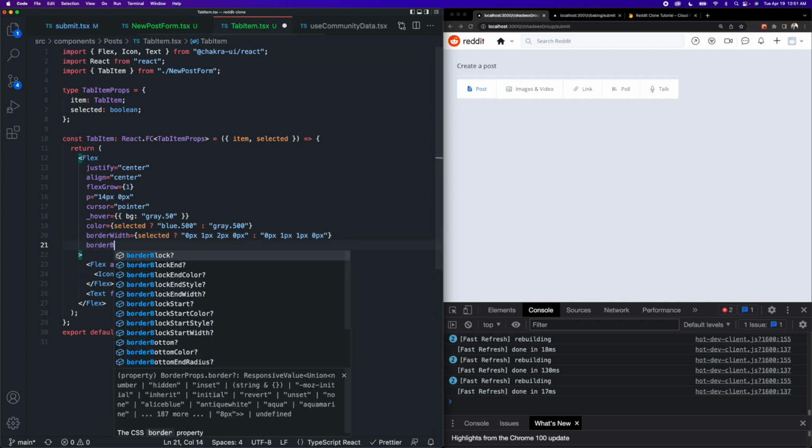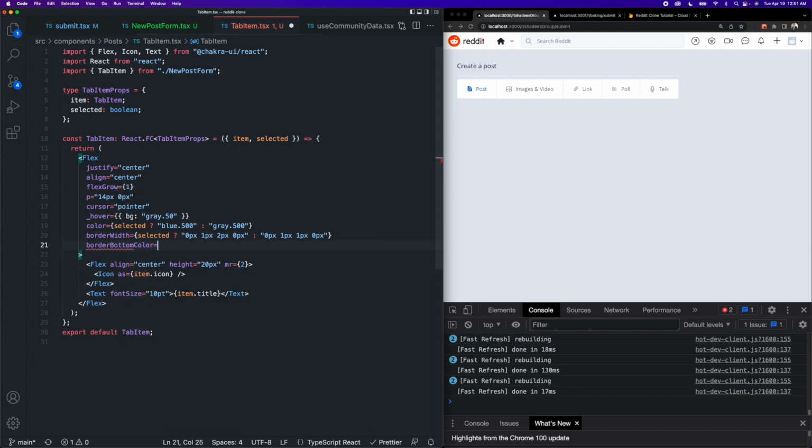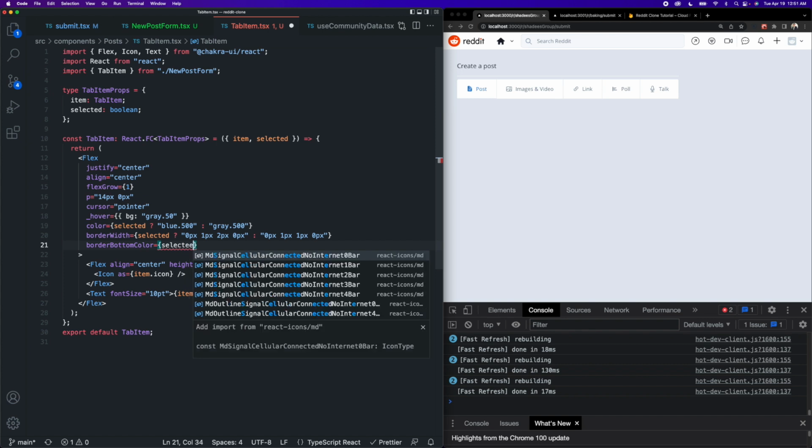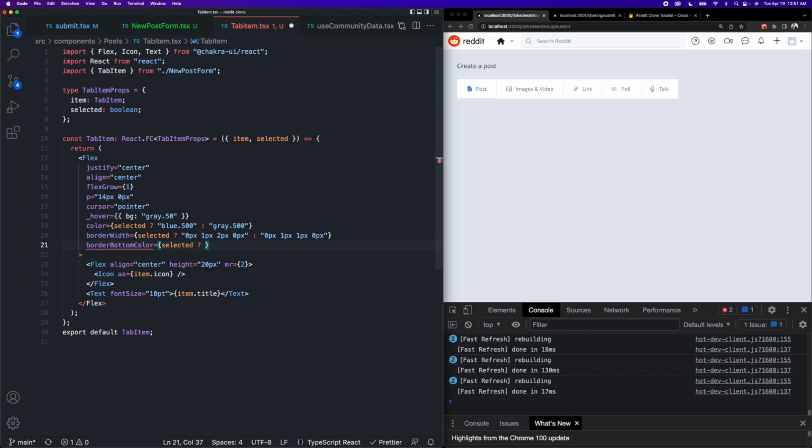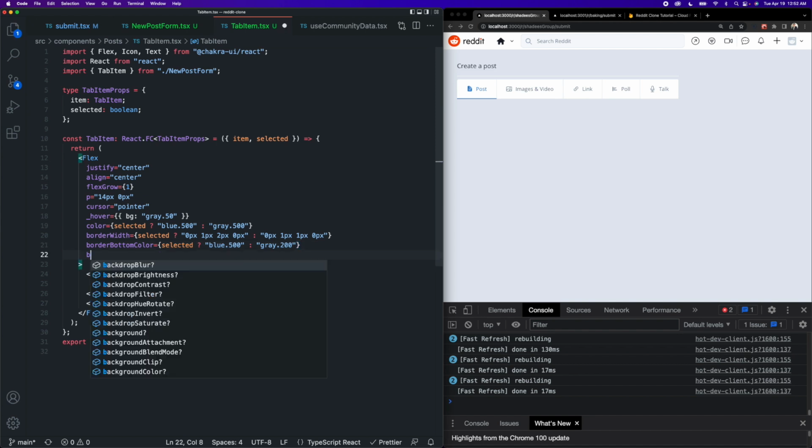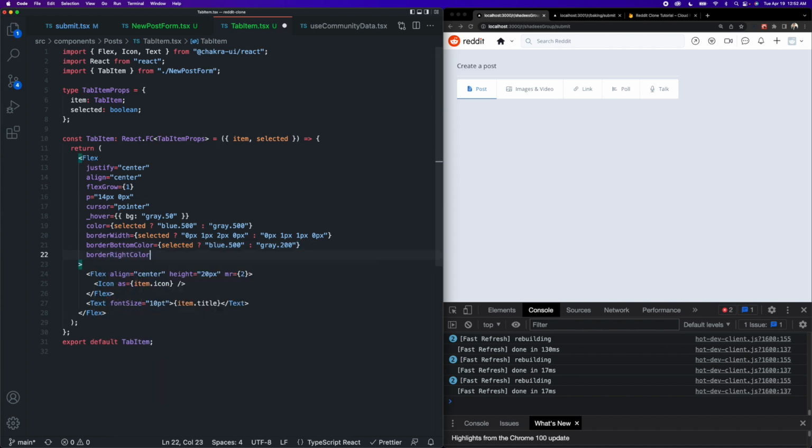The next style is going to be border bottom color. And our border bottom color is going to change depending on if we are selected. If we are selected, we are going to have a border bottom of blue 500. If we are not, it's going to be gray 200. Okay, we're starting to see some stuff appear on the UI there. The border right color is going to be gray 200. Okay, and that is all of the CSS we're going to add here.